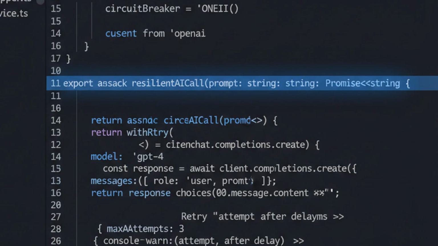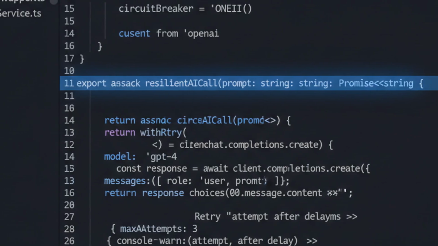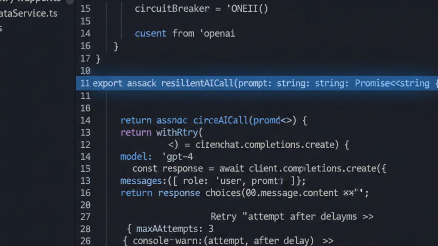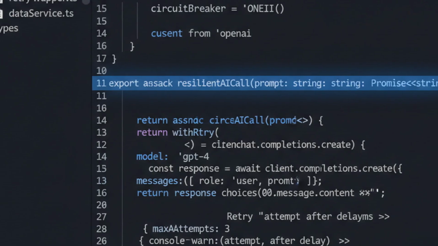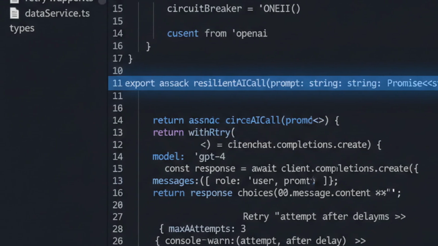The circuit breaker wraps the retry logic. So, retries happen inside. But if the whole thing fails repeatedly, the circuit opens. This gives you local resilience through retries and system-wide protection through the circuit breaker. Notice we create one circuit breaker instance and reuse it across all requests to the same service.